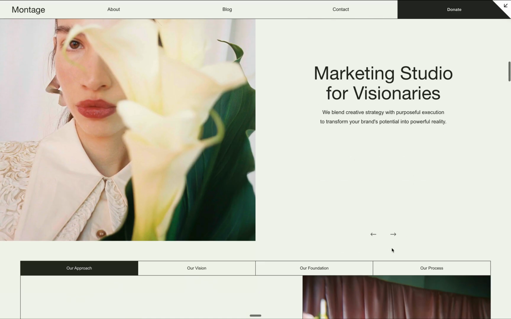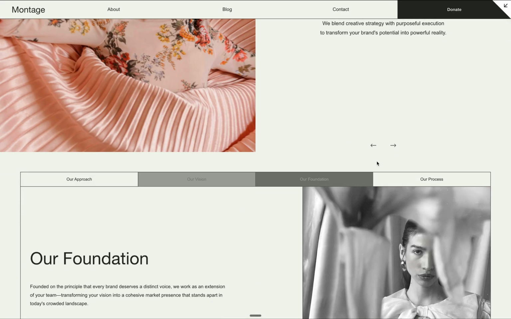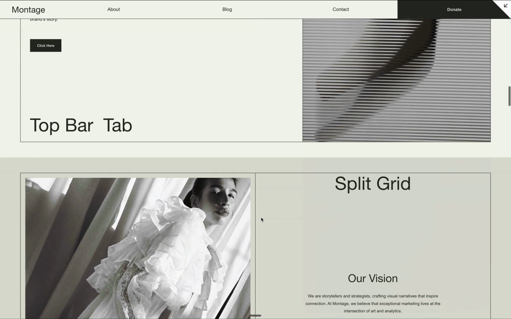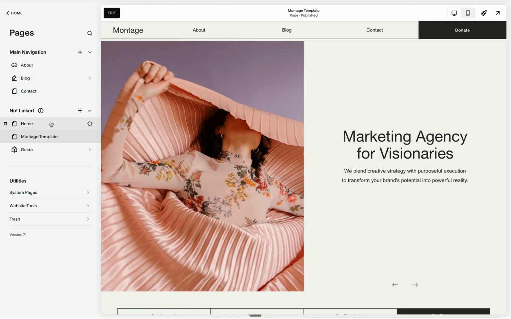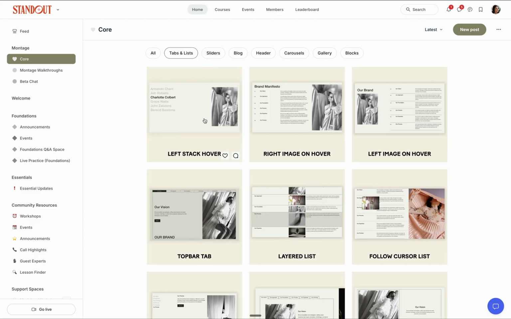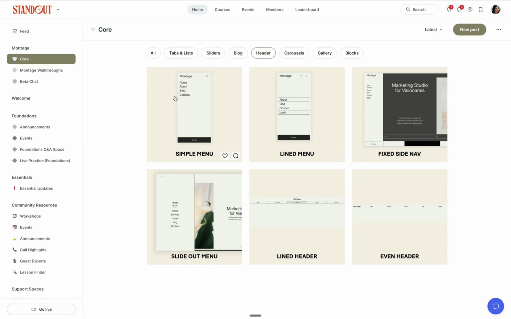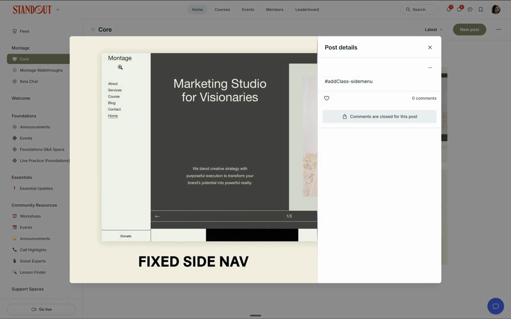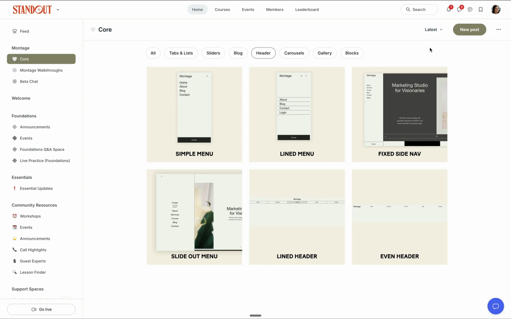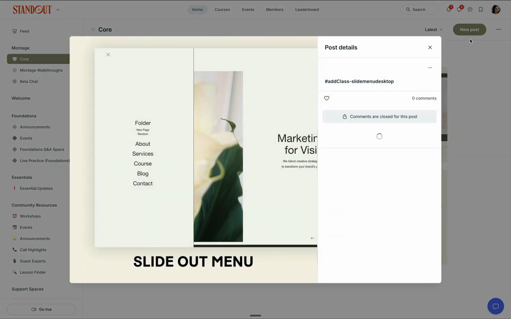These are my go-to layouts for beautifully and effectively presenting information in a concise way. And so I wanted it to be easy for you to add it to any page of your website. When you join Standout Squarespace, you'll have access to this visual guide on the available layouts for tabs and lists, blogs, and headers. Yes, it's very easy to switch from one header layout to another, and I'll demonstrate later how easy it is to create fixed site navigation like this or slide out menus like this.